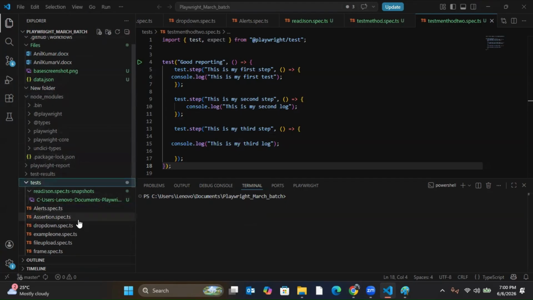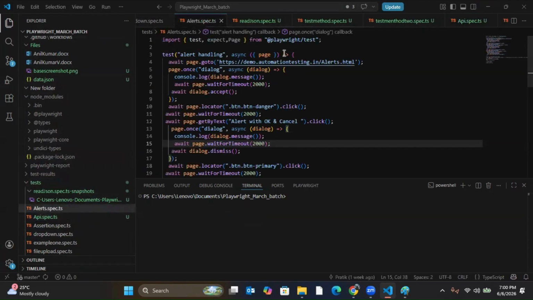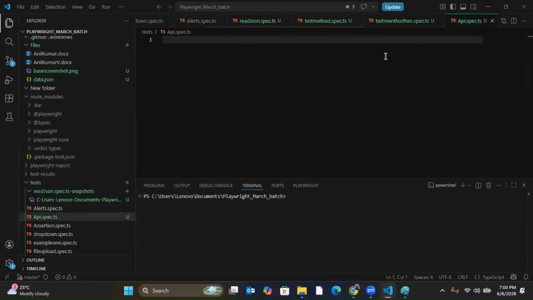So, it's easy, right? API is easy, or are you finding it difficult? Tell me, yes or no. Understood, right? What is API? Yes, yes.